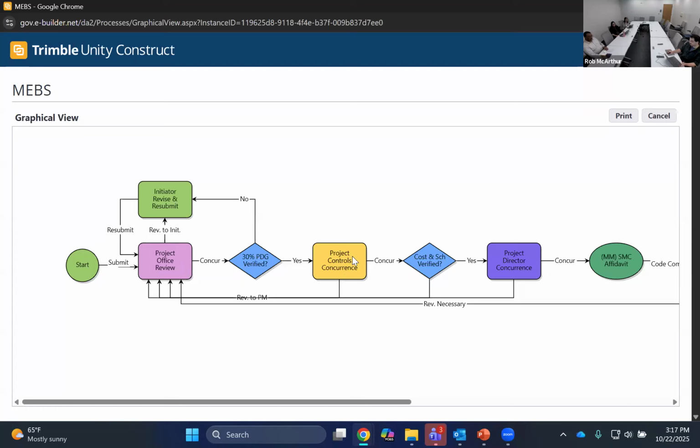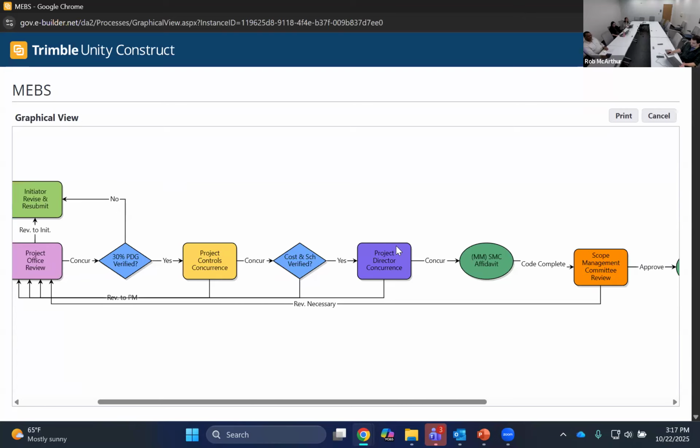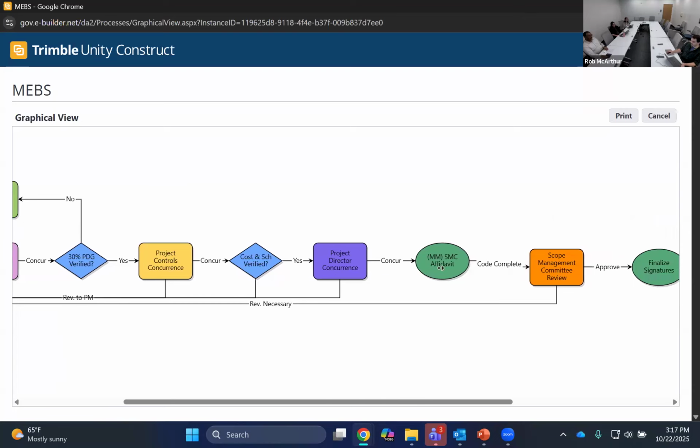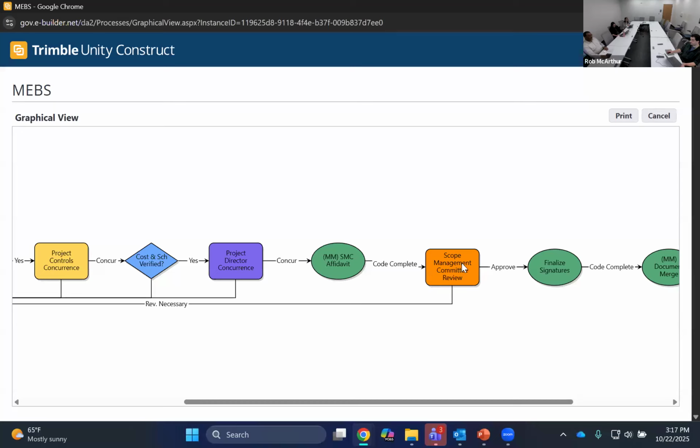This is where project controls verifies the schedule and the budget of the project, making sure that this scope can be achieved with what has been allocated to the project. If everything looks good, it goes off to the project director for concurrence. This is just a review step. They're going to be reviewing all the documentation that has come in so far, making sure that everything looks good before finally sending it off to the scope management committee for review. Again, this is a new committee. They're going to be meeting on a fairly frequent cadence, and they will be reviewing all new baseline scopes as well as scope changes in order to determine their merit.